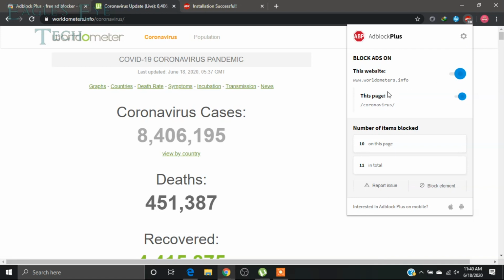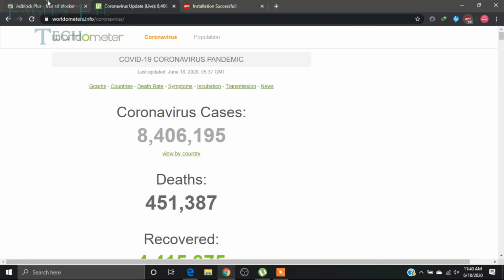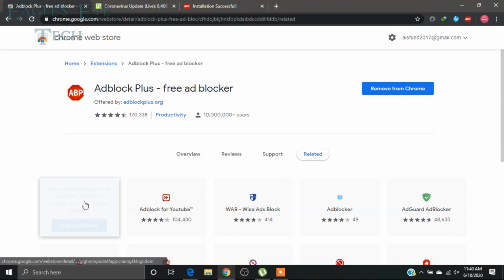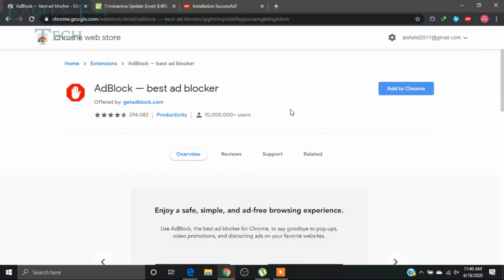This is really interesting. You can pause it like this. If you uncheck it, it will be paused on this site and you can see the ads. If they prompt you that you cannot see the website without pausing the ad block, you can do that. You can also use AdBlock. If you don't want to use AdBlock Plus, you can use AdBlock. It has some similar features.